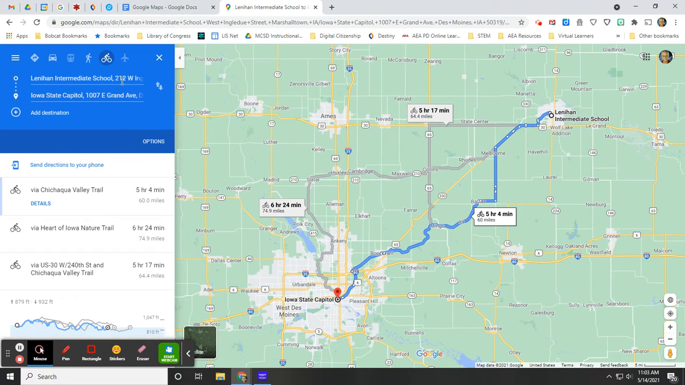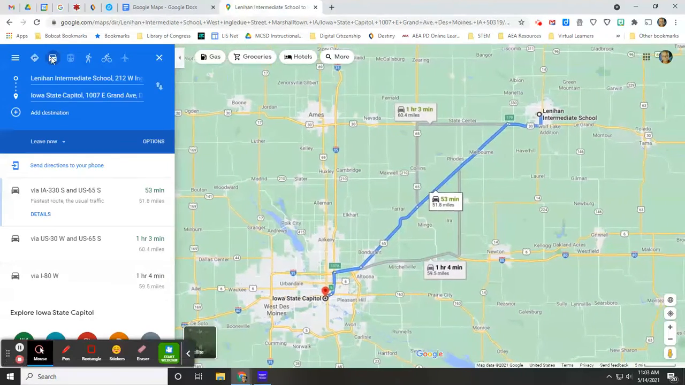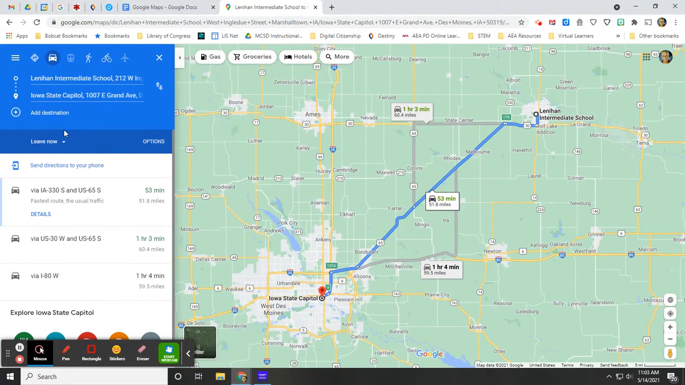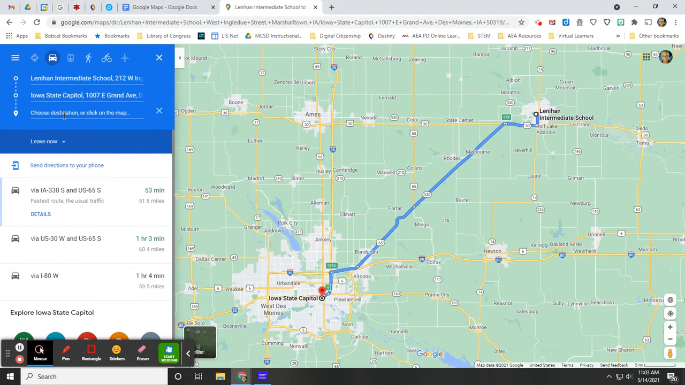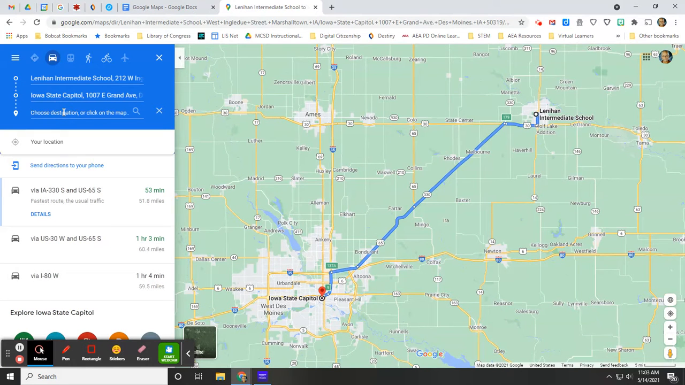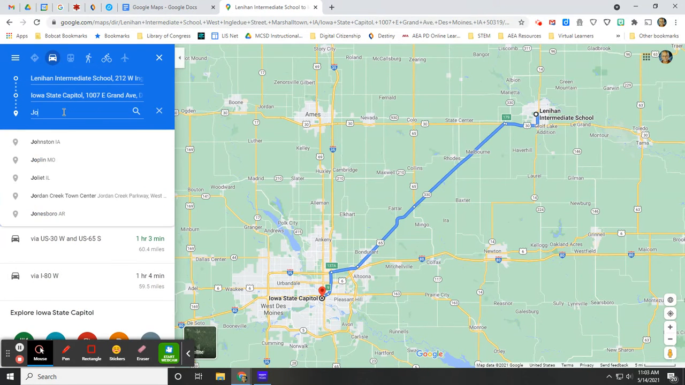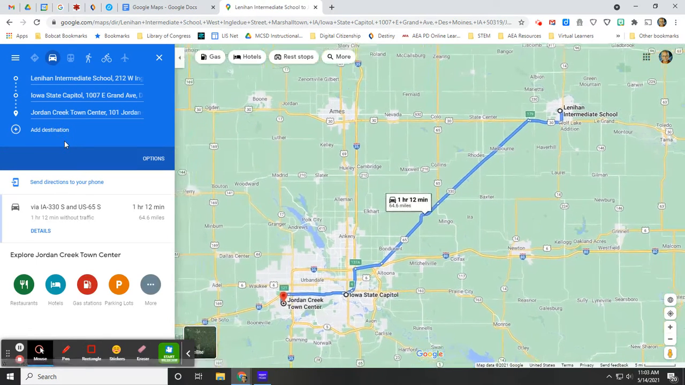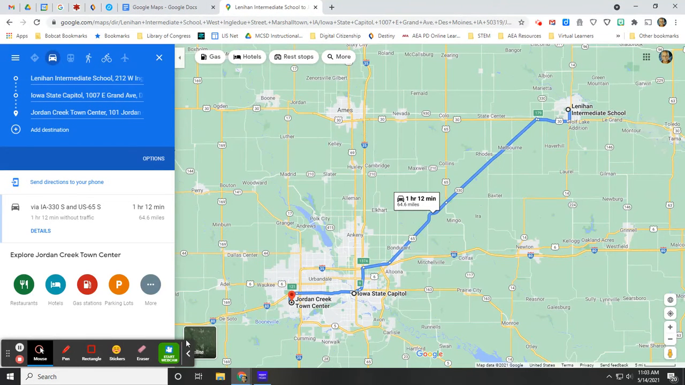Now, let's just say once we got to the Capitol, I'm going to go back to driving a car. That's how most people would get there. We want to go someplace else. How about we go to the mall to eat lunch? There's Jordan Creek Town Center, Jordan Creek Mall, right there. And there it is. That adds some time to the trip, of course.